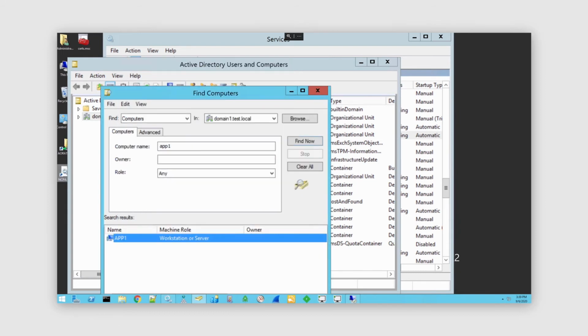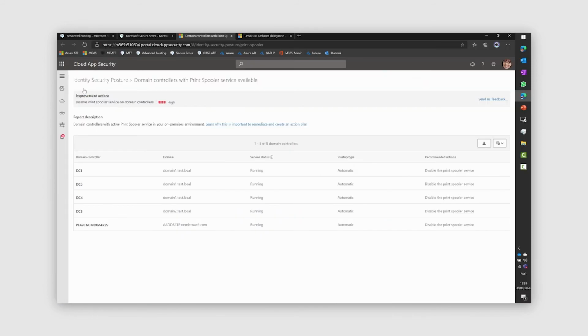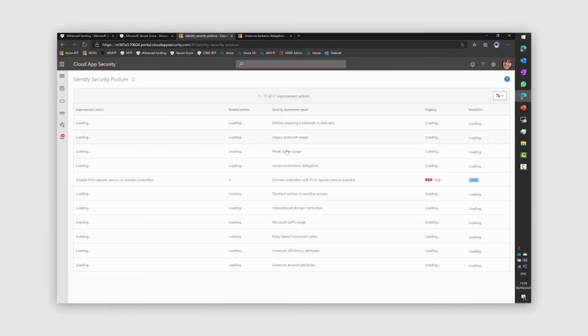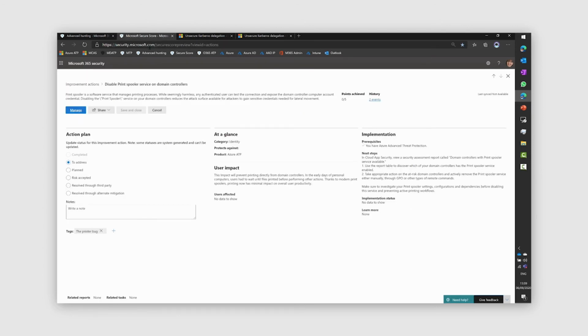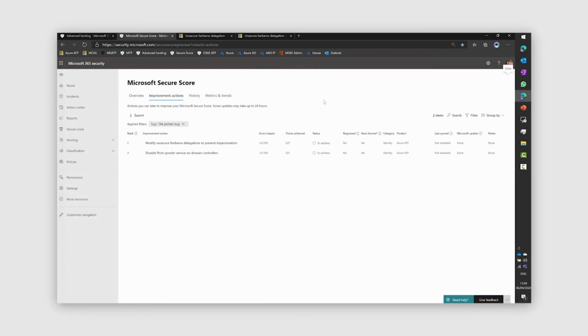When I go back into my portal, after Defender for Identity reevaluates the machine, both DC1 and app1 in this assessment will be removed, and Secure Score will get that relevant information, and I can get the full points for that particular security control, and also mark that item as resolved, getting an even higher secure score than I got before, and I can make sure that these particular improvement actions that are relevant to the printer bug are mitigated.